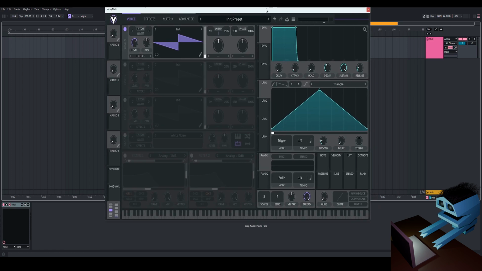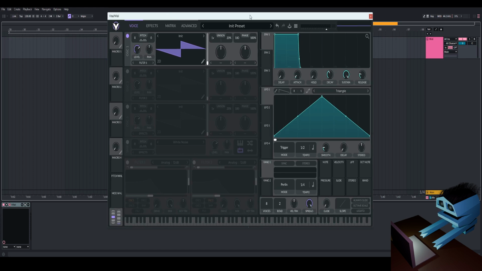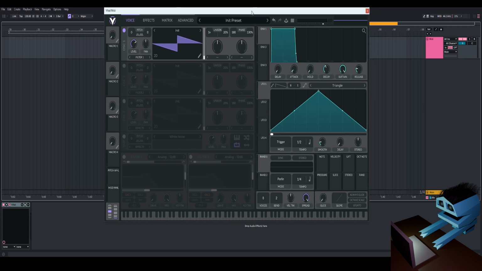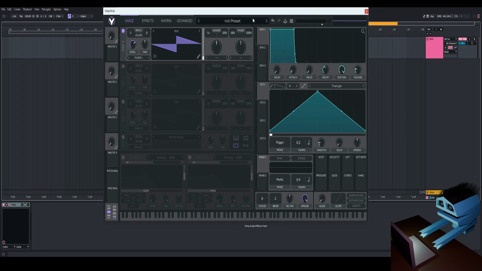I did get a recommendation for this, and I thought it would be a good idea because Vital is a free synthesizer, and you can create a lot of cool sounds inside of Vital, kind of like the old Serum, where you have your oscillators, your filters, and your modulators, and they even have some options such as note, velocity, lift, octave, note, I think, pressure, slide, stereo, and random. I think I know what random, velocity, and note do. The other ones I would have to look at the documentation to see what is going on. But yeah, you can still do a lot of cool things inside of Vital and create some really cool presets.